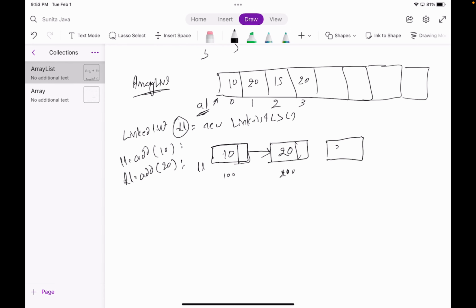So the next element you are adding will be 30 here, and it will point to this location. Suppose this address is 300, it will store that address here, where to point. So like that it will store. That is the only difference. Then program-wise, how is it different? Think about it like that.